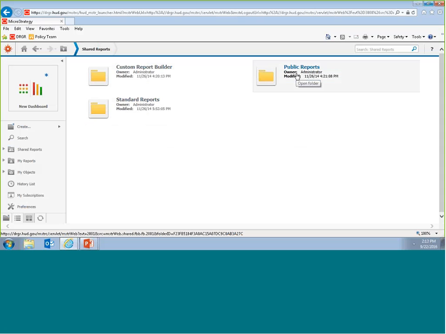Public reports are kind of a relic of before we had the public data portal, and so they're not often used, and we're not going to cover them today, but they're just kind of pre-canned reports. They're not the typical day-to-day reports that most use. So instead, we're going to click on standard reports.